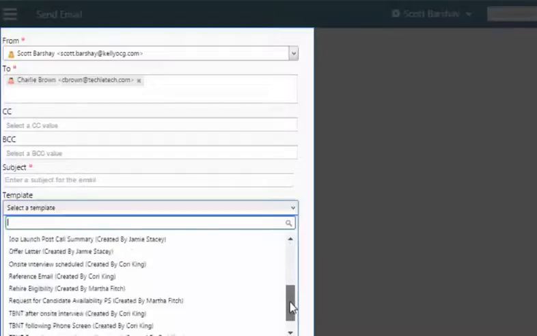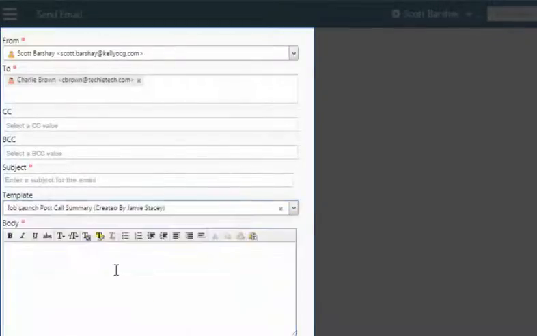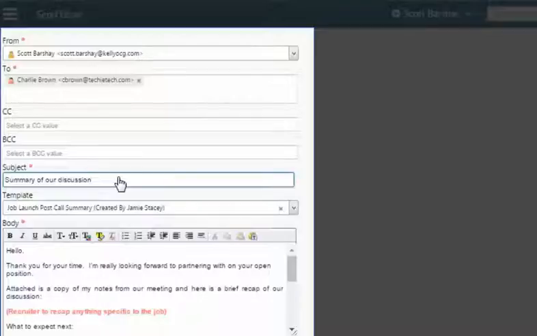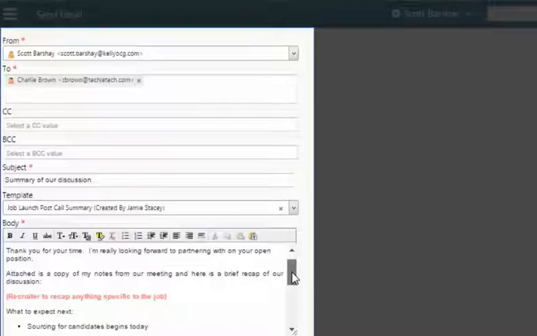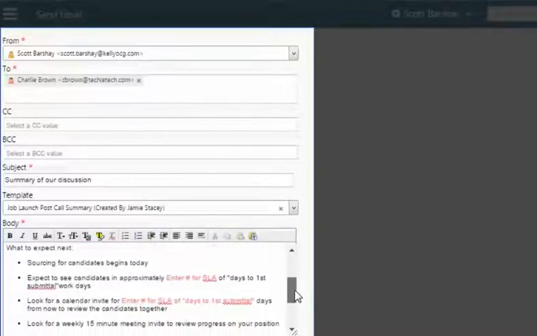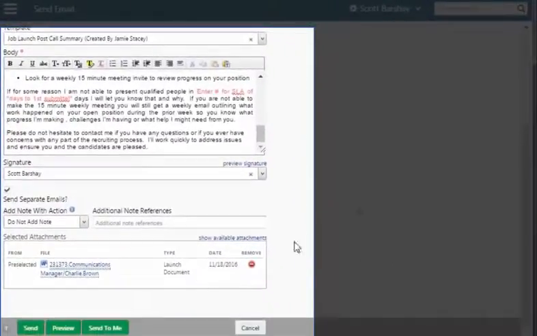There's a whole library of templates to choose from. This time we'll be choosing the template Job Launch Post-Call Summary. You can see the subject and body have automatically populated. Might be a good idea to add the position name and/or number in the subject. In the body, there are several areas that need to be populated. These are highlighted here in red. All right, so we've got our email all set, ready to send out. Of course, a best practice would be to preview any emails that are sent, but for the purpose of this video, we'll go ahead and click Send.